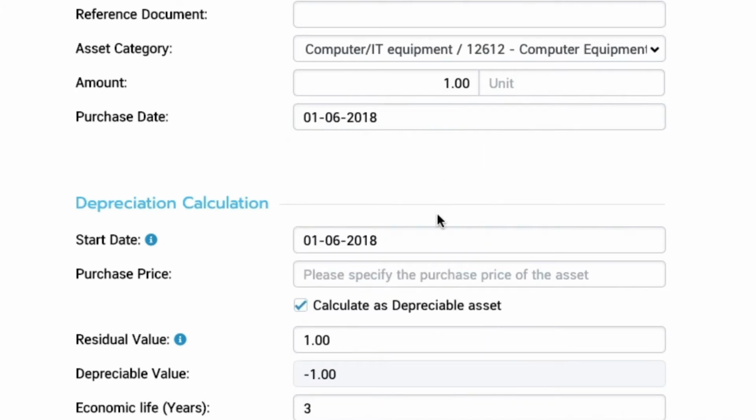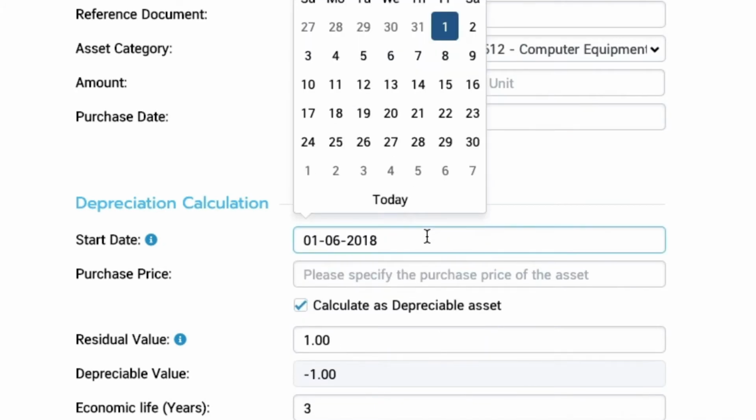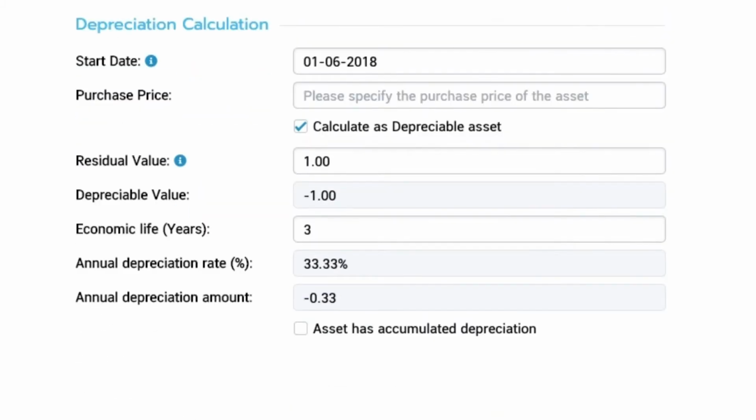Start date, that means the day it starts to depreciate in value. Typically, this is the same day as purchase date. Your accountant will be the best person to ask if you're unsure. Purchase price, exactly what you paid for it.